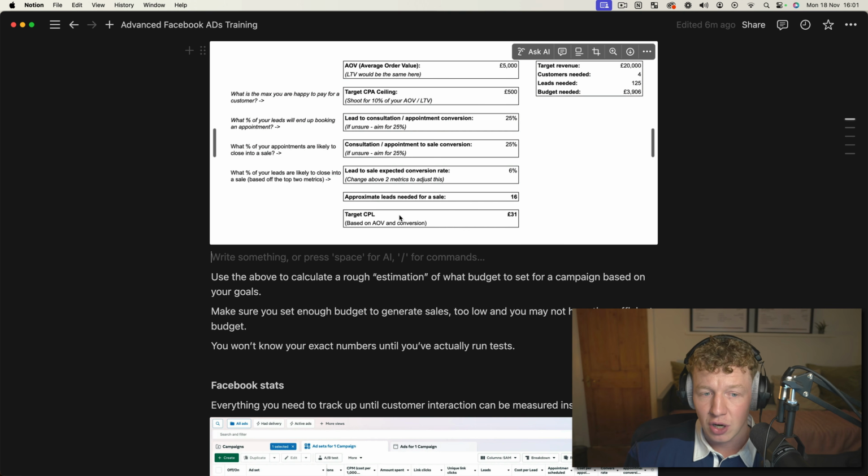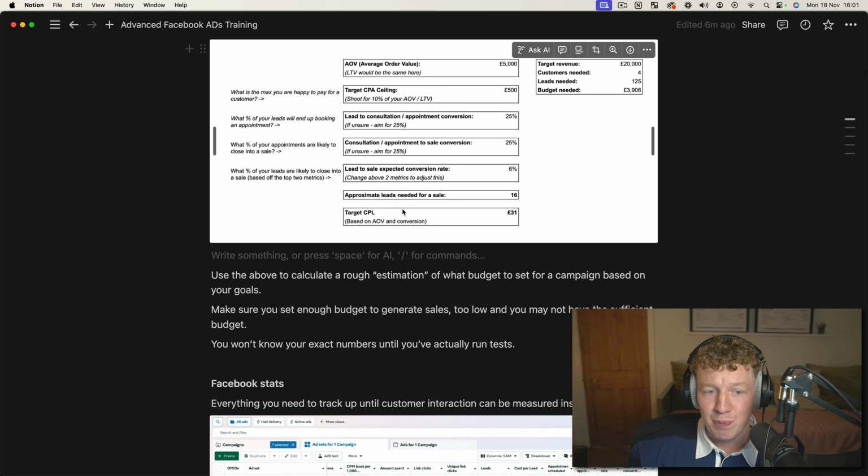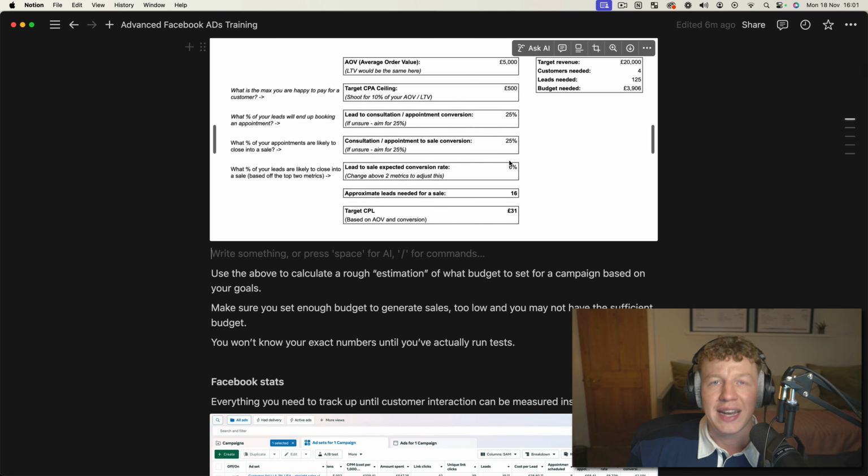If we then have a target cost per lead, it's based on these metrics, on the amount of leads needed for a sale, based upon what the customer's willing to pay. That gives us a CPL target that we're aiming for. So if we're coming in at £15 and all these metrics are consistent, then that's great news. That means we're kind of doubling the ROI based on our predictions.